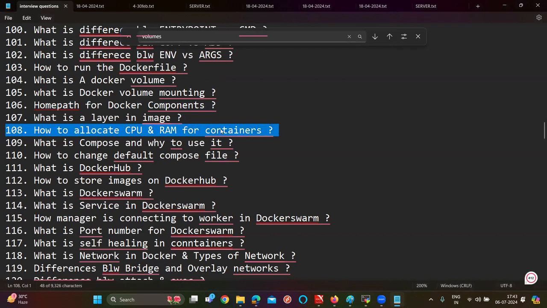And how to allocate RAM and CPU for containers? By default, Docker containers will not have any CPU or RAM limits, so we need to give --cpus and --memory. And one more thing: if I already have a container with 0.5 CPU and 200 GB of RAM, and I want to increase the capacity, how can I increase it? docker update. I have two containers. Container number one is using 70% of my CPU, and container number two wants 30% of CPU. Is it possible?